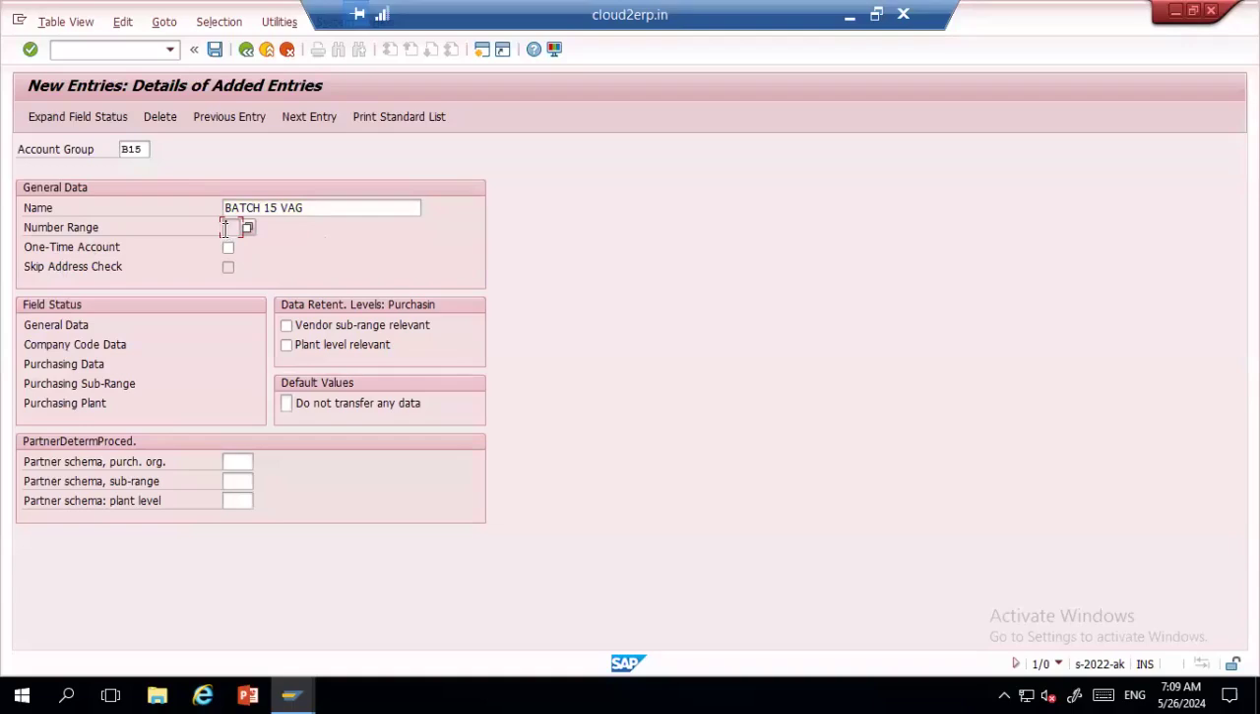Okay. Then you have the option called one-time vendor here. This one-time account is nothing but using this account, you will be able to create the vendor only once. Or you can take it this way. Using this vendor account group, you can create multiple vendors, but any vendor which you create under this vendor account group category, you can use that vendor only for one single purchase.